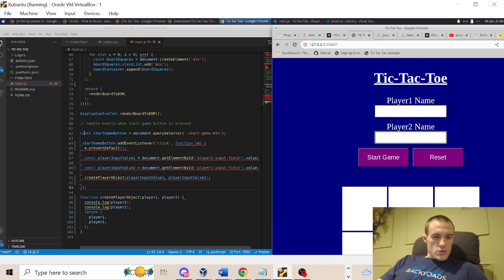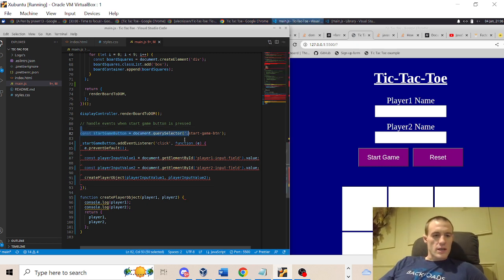So right up here, I'm just grabbing the start game button. Once I click it, it's going to save the values, player 1's value and player 2's value, just their names basically. So I'm adding the event listener to that, it's a click event, and I'm using that event, that e right there, preventDefault. I don't want that to get sent to a server anywhere, so I'm just using that so it doesn't get sent to a server, from what I was told.